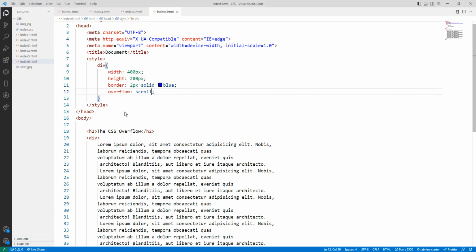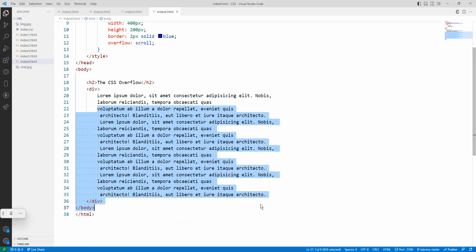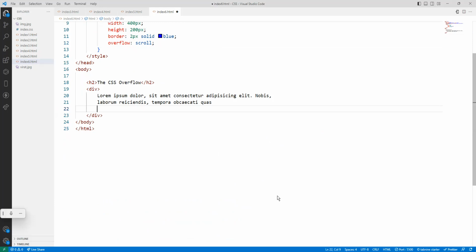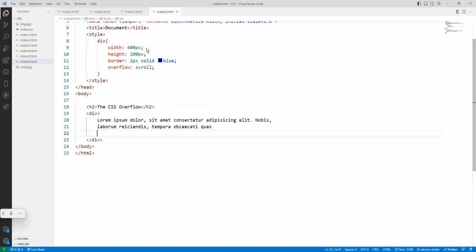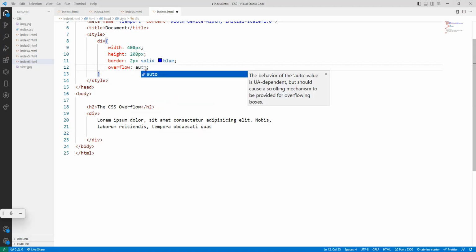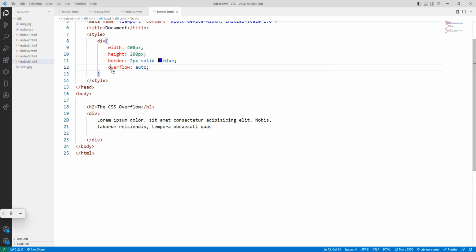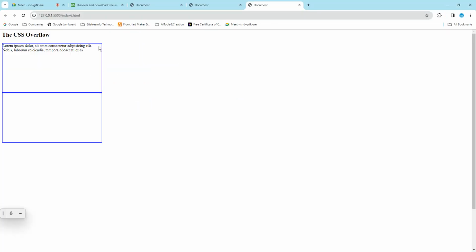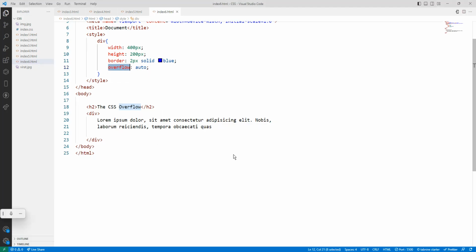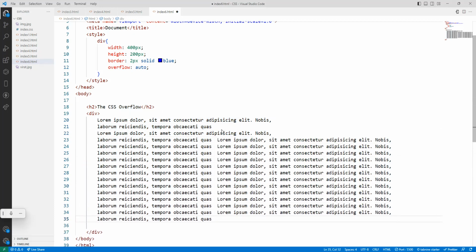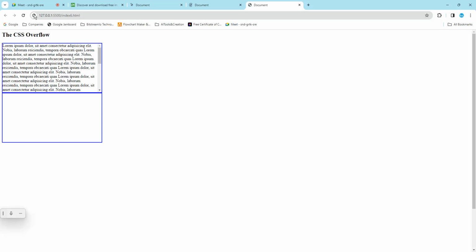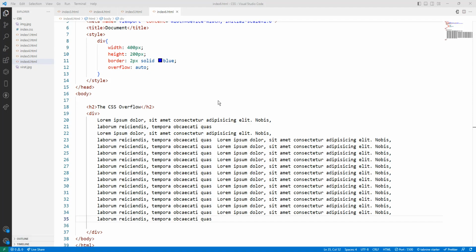See, what if my text is only this much? Delete. Control S. Why is the scroll symbol showing here? No need, right? So instead of this one, I just use auto. Control S. Overflow auto means what? If the content is less, the scroll will be disabled. If the content is more, Control S, automatically the scroll will come.